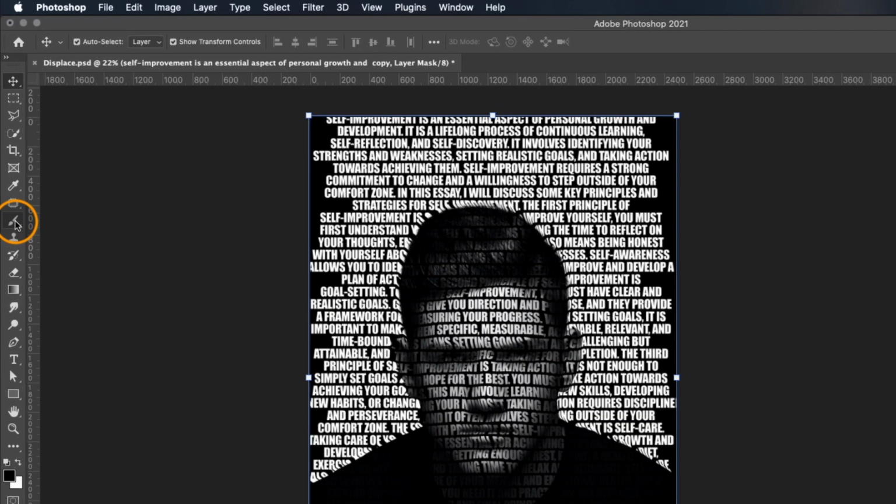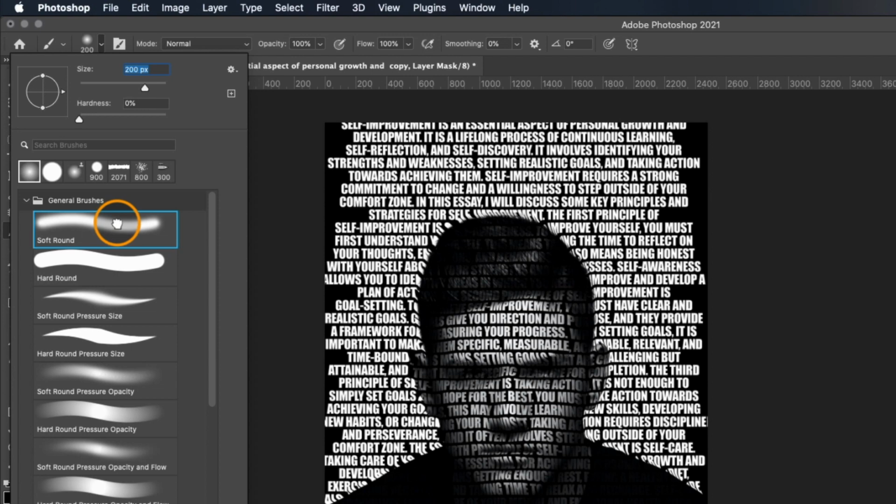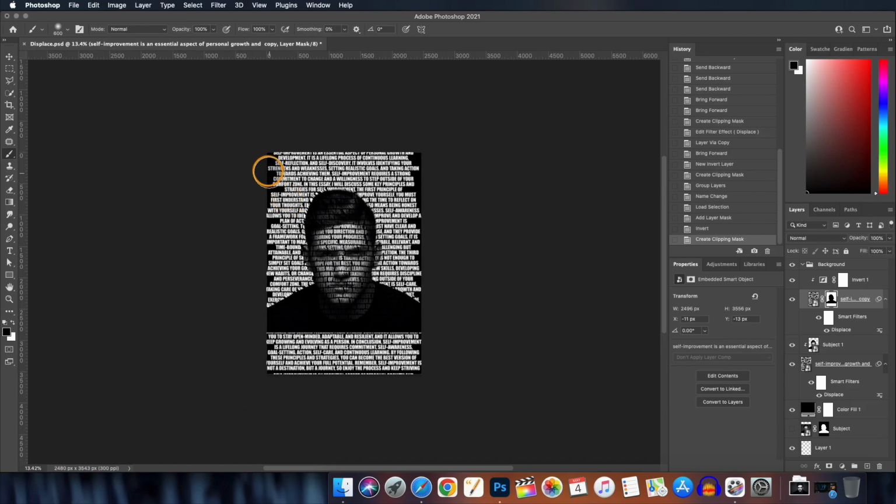Now select the layer mask of this layer and take a brush tool. The brush will be soft round brush, opacity and flow 100%, and we will simply paint over these areas to create a vignette-like effect.